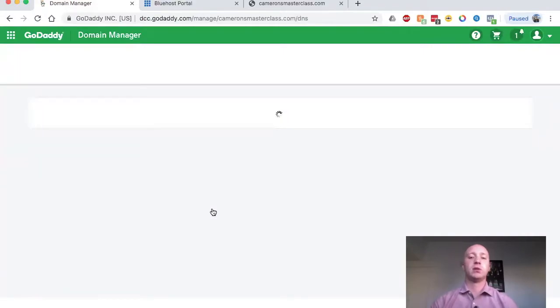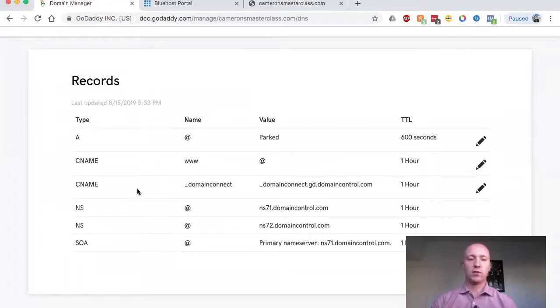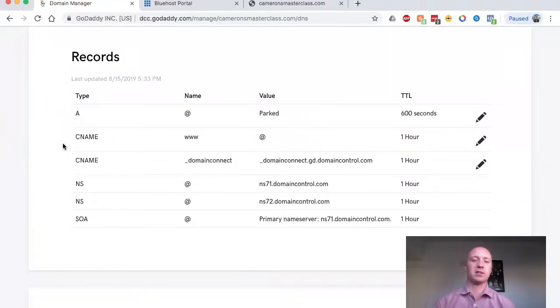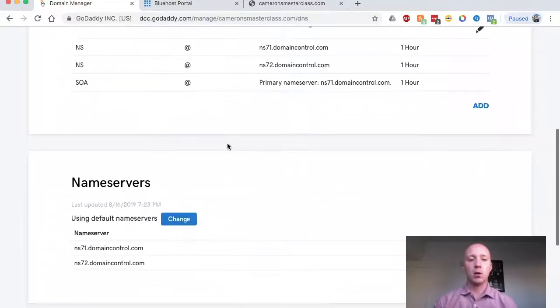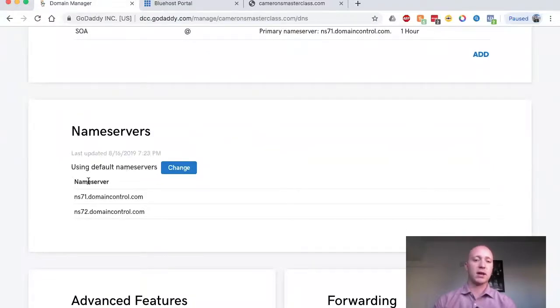What that will do is open up the page that has all of the records for the domain that you've just purchased. Now I don't want you to get stressed out about this. If you look at this, it's kind of ugly. It's a lot of different codes and things like that, but don't stress it because I am going to cover all of this in future videos. So just ignore this for right now, but know that this is important. We're going to come back and talk about that. Down below the records section here, you're going to see name servers. That's what we're looking for.